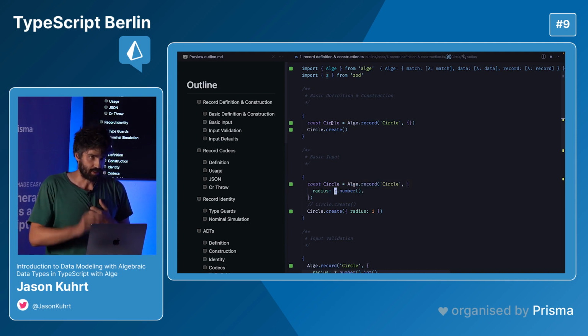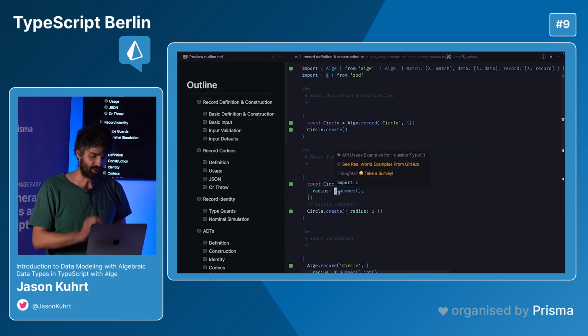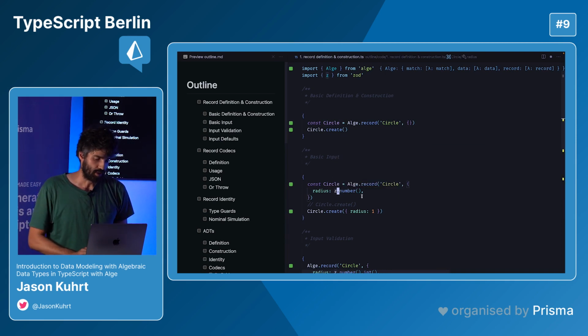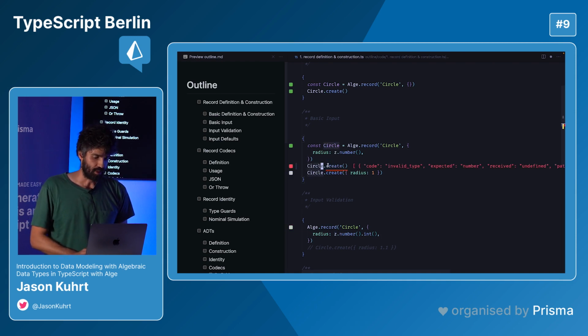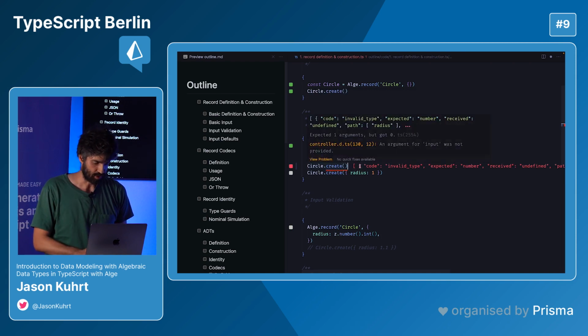So this Z is the Zod namespace, and I think Fabian mentioned Zod in the last talk. So you build your schemas with that, bring the Z namespace in. Here we have a circle with a radius. And once we have a schema, it becomes a static type error to not pass the radius now. And a runtime error, which is nice.